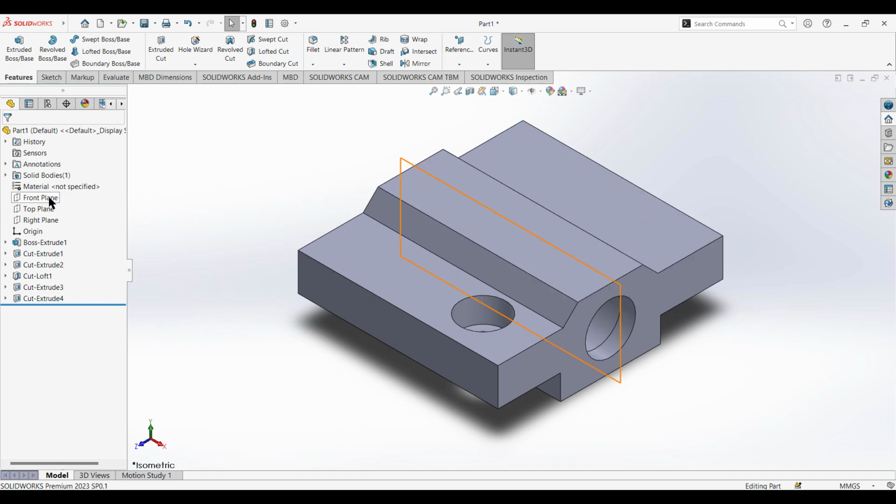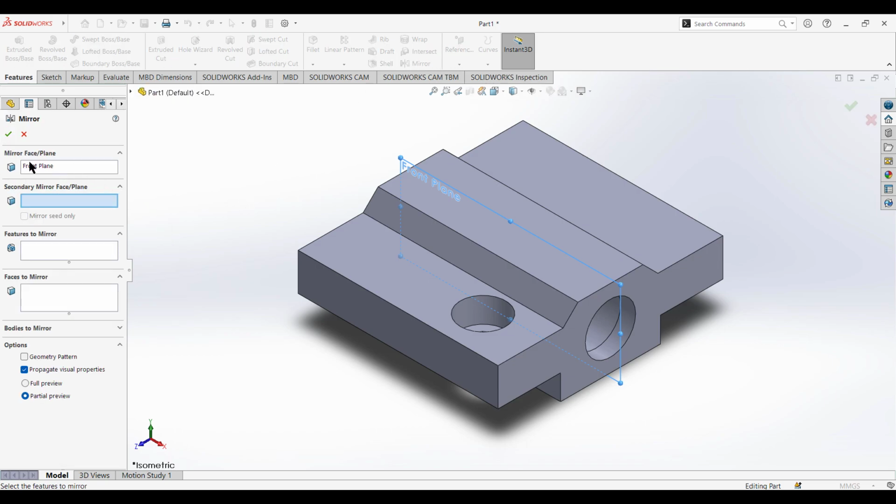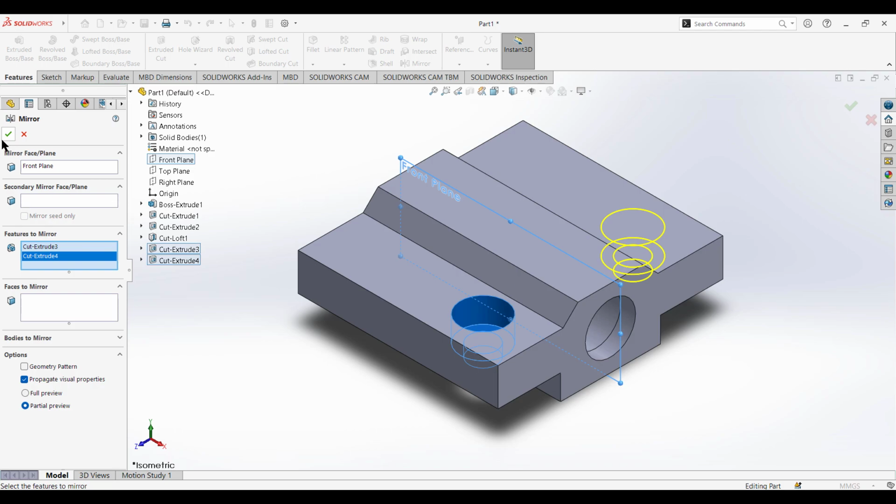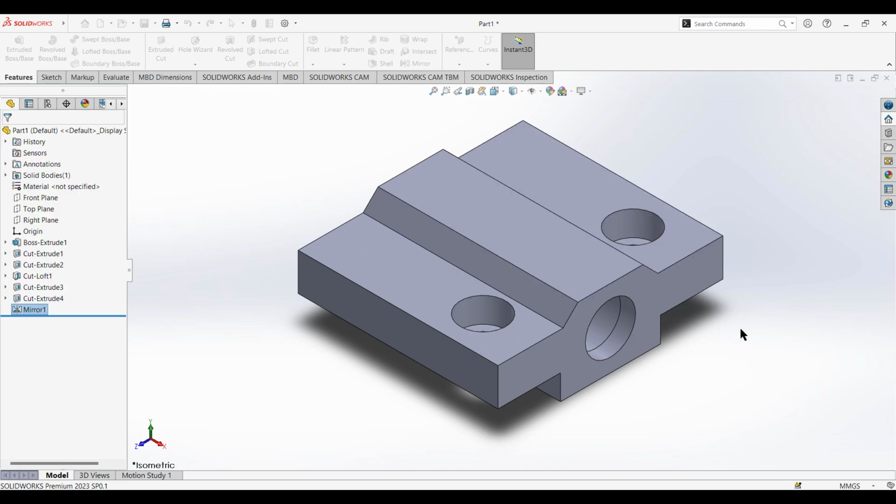So I am selecting the front plane. Now select the mirror. As I have selected the front plane, the mirror face has been selected automatically as the front plane. Now, features to be mirrored: I want to mirror this extrude cut 3 portion and extrude cut 4 portion. Now press OK.